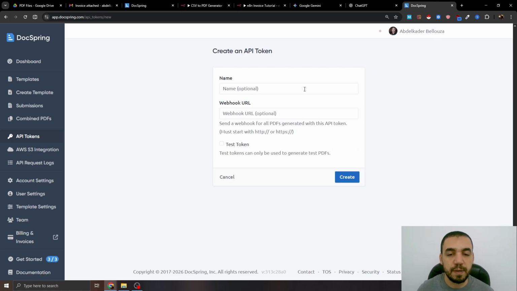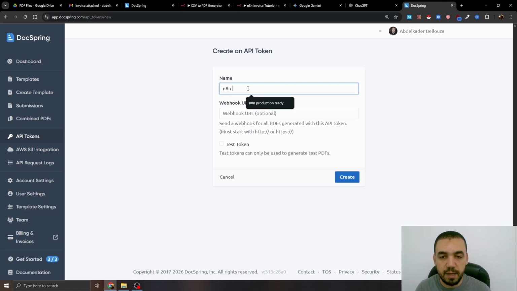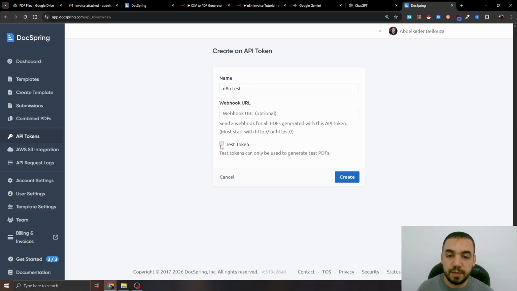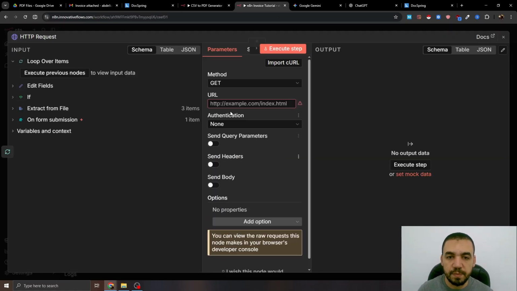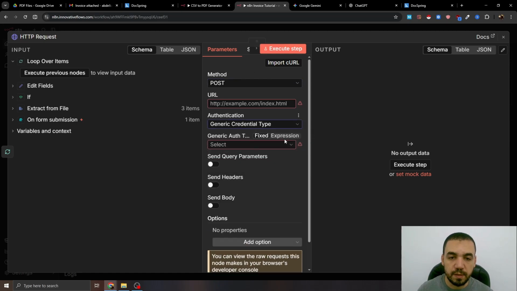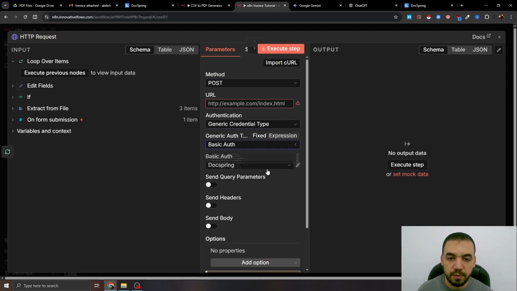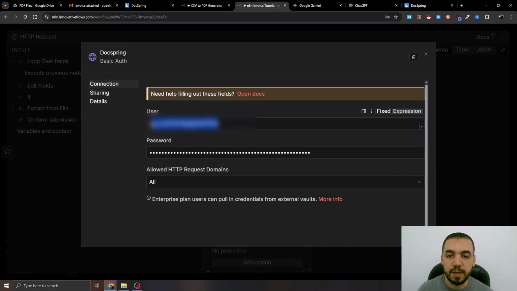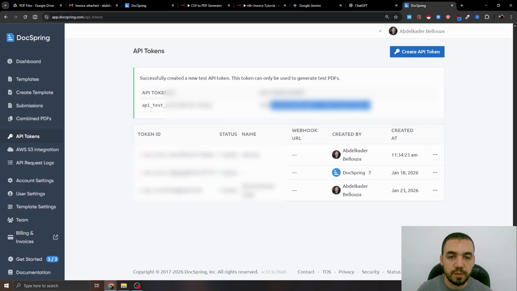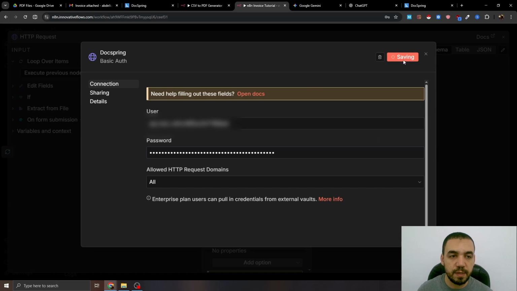So I'm going to start with this API key. Create API token, name it like n8n test, and you want to check this test token and create. Okay, you want first to copy the API token ID, go back to n8n, double click on HTTP request. Let's switch this one to POST. Then you want to set this one to generic credential type, basic authentication. I already have DocSpring, but I'm going to show you quickly. You want to pass in here the test API, then go back to DocSpring, copy the API token secret, go back to n8n, pass this one here, save.